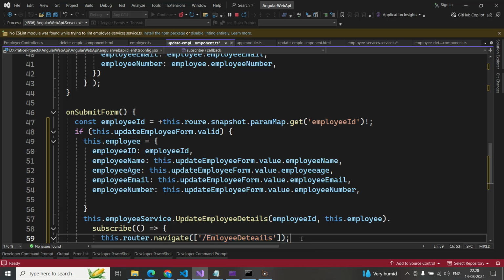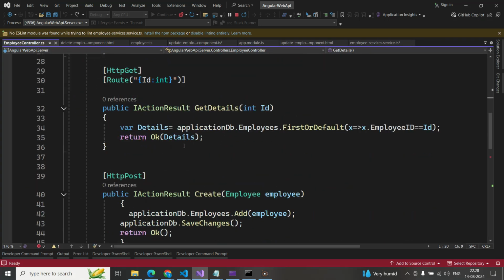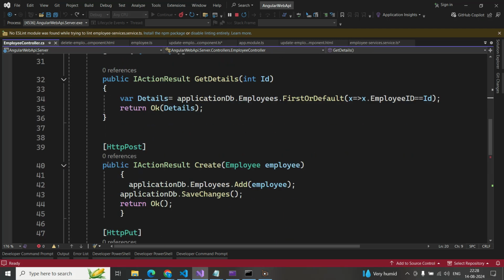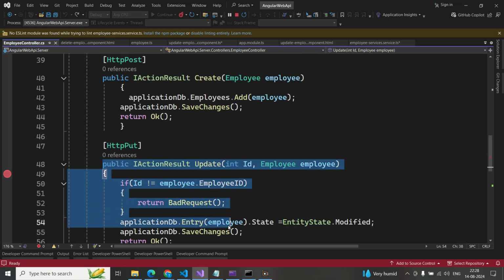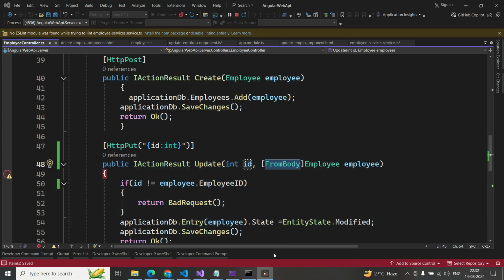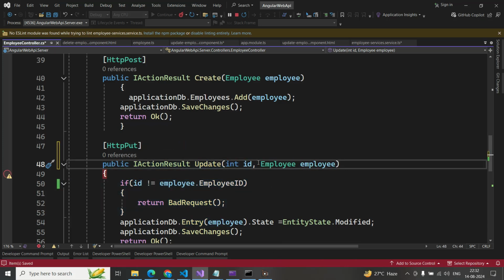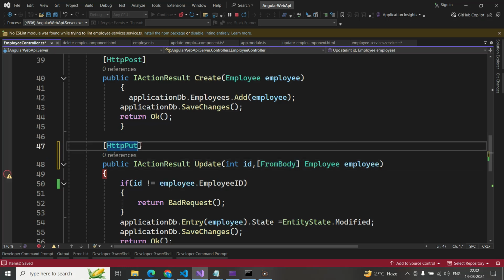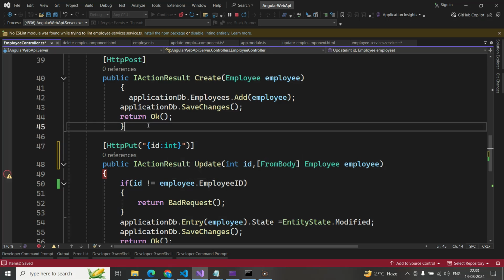Before we go to the UI, we have to change this update employee. Here we have to add this form body. Here I am adding the form body. Here also I am adding the routes id, because id is an integer, right? That's why here I am using the int.